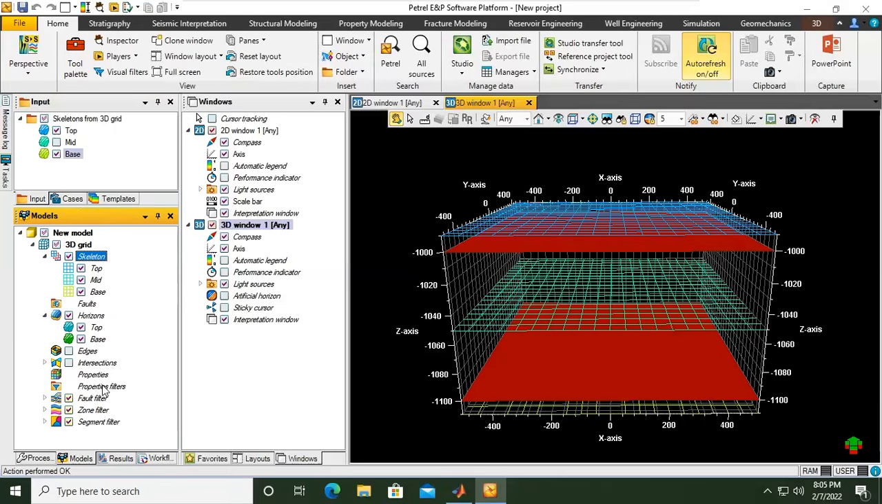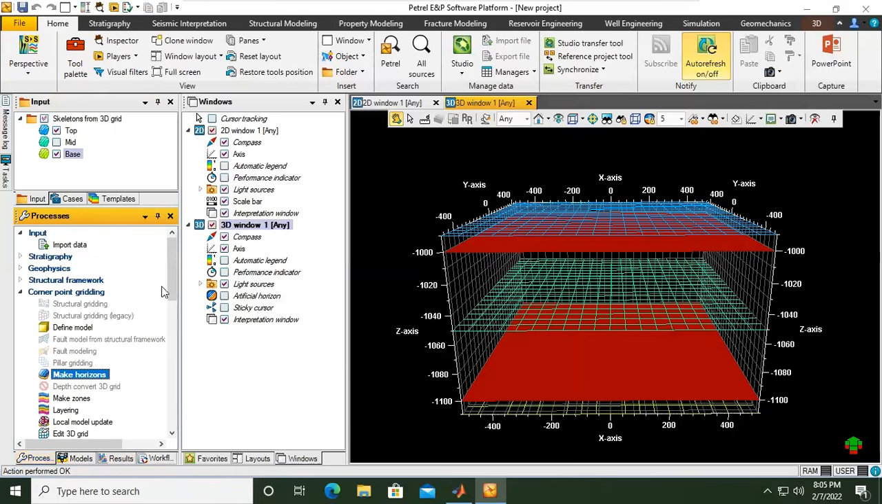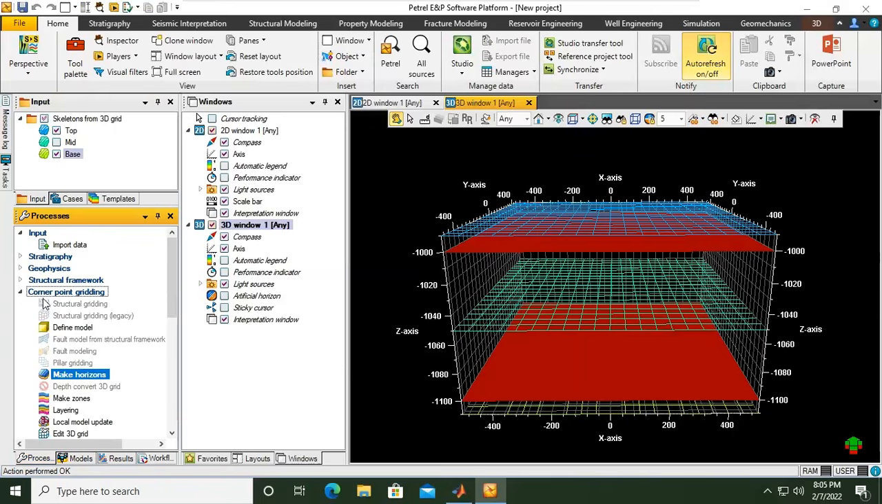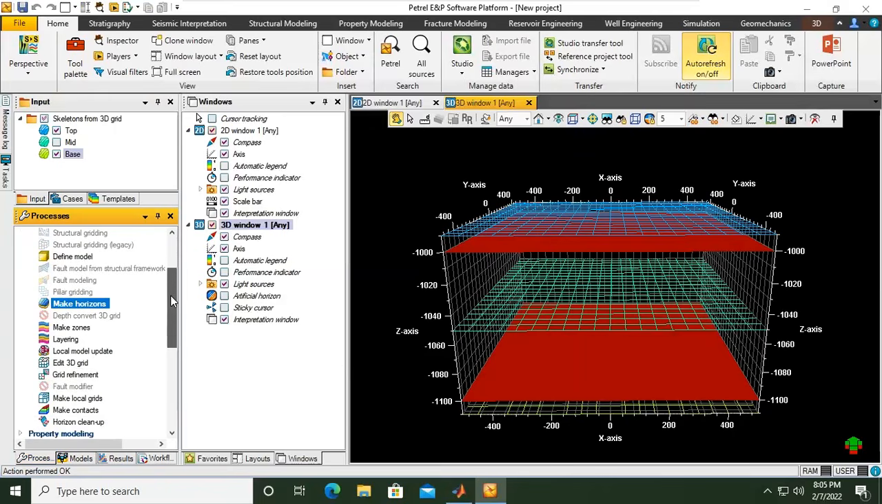Okay, now we will create some layers. If we want to create some things, then we need to go to processes. Okay, go to processes and okay, minimize the corner point gridding, but we will still use corner point gridding. Find layering. Okay, layering. Previously we make horizons. Now we make layering. Double click.